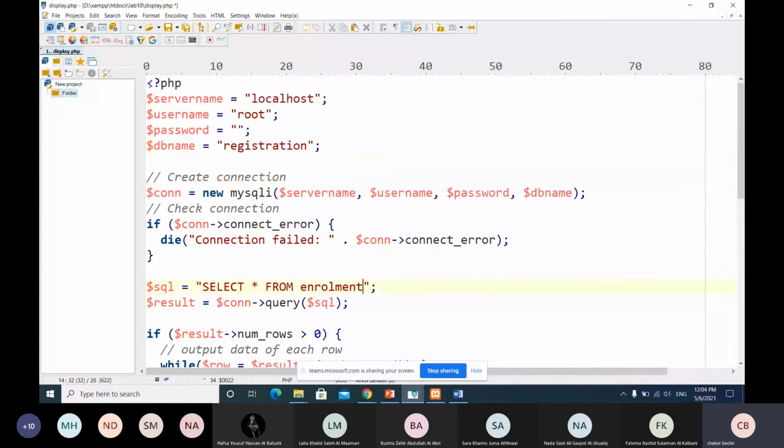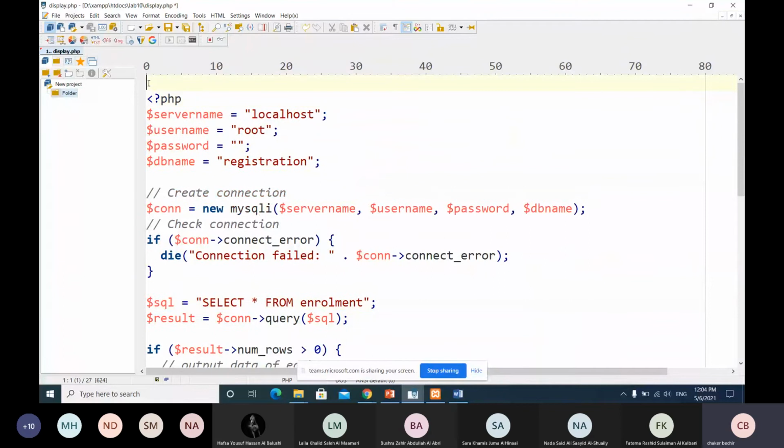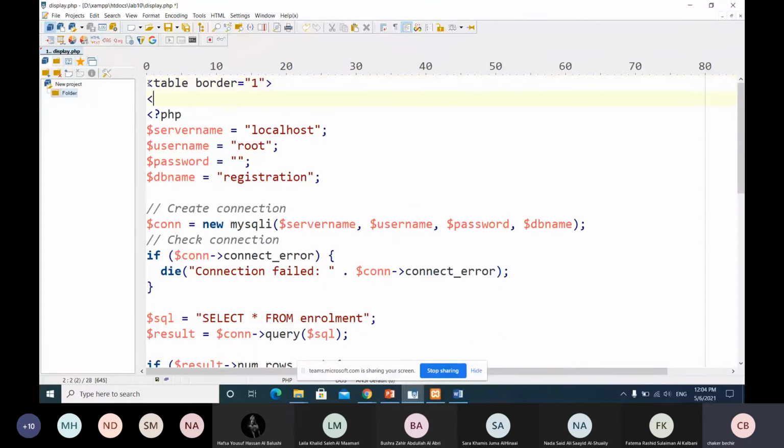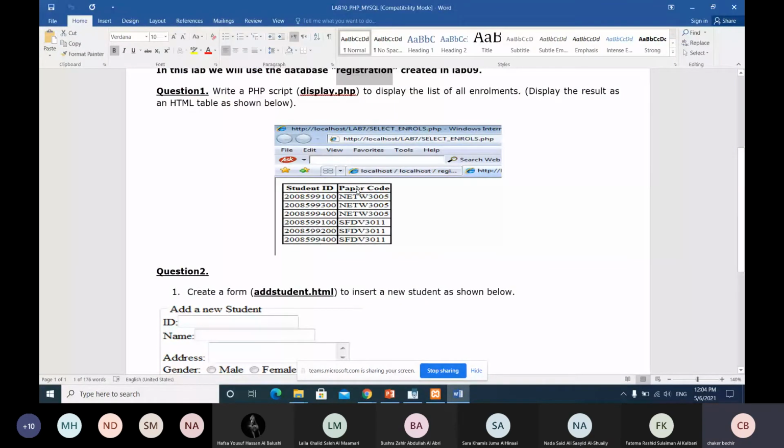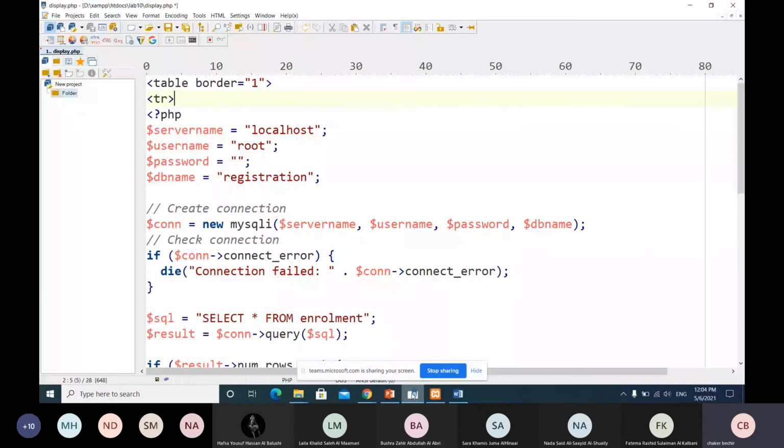So before you turn on the PHP mode, I will create the table head. So table with border equal 1, then tr. Look here, this is the table head, which is student ID and paper code. Student ID and paper. Please mute your mic.